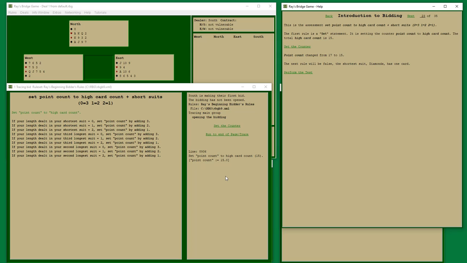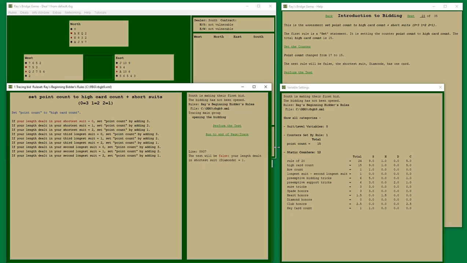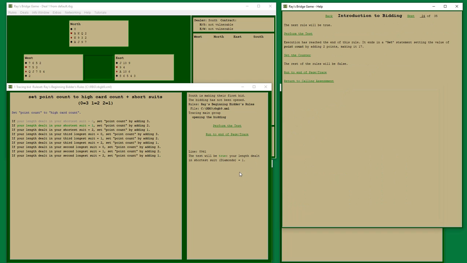The first rule is a set statement. It is setting the counter point count to high card count. The total high card count is 15. Set the counter. Point count changed from 17 to 15. The next rule will be false. The shortest suit, diamonds, has 1 card. Perform the test. The next rule will be true. Perform the test.